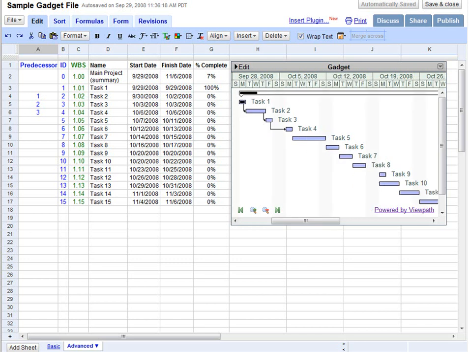Note that as we update the spreadsheet, the Gantt gadget automatically refreshes to display the updates. For example, I'll update the percent complete on these tasks, and I'll add a couple of more links here. And we see that these changes have been updated in our chart. And it's just that simple.